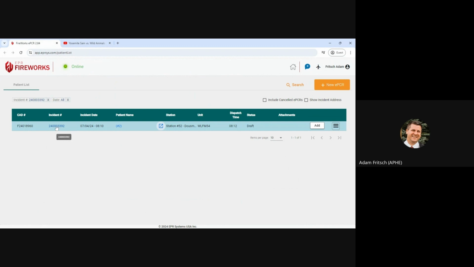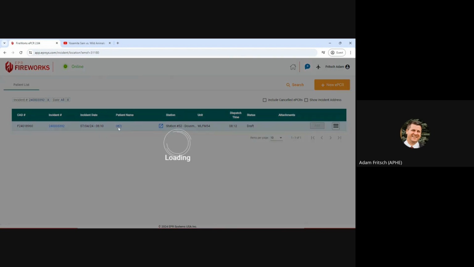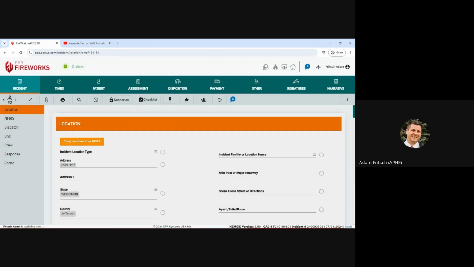This is the incident number that correlates to this call. And then in order to add the ePCR rather, this is the add button, and I've already got it open. So I'll go to that one. Remember, when you add it, it's going to ask what unit are you on, so it can populate that in the report. And this is what you get.